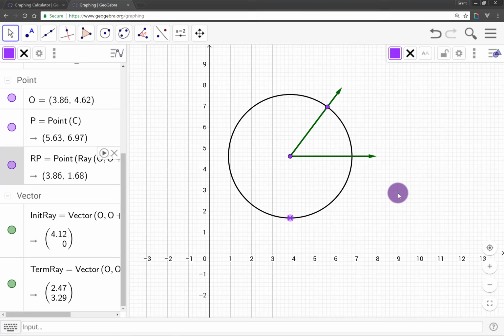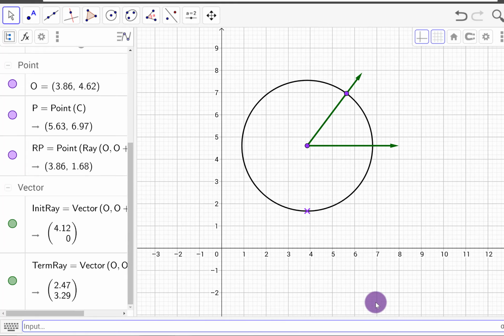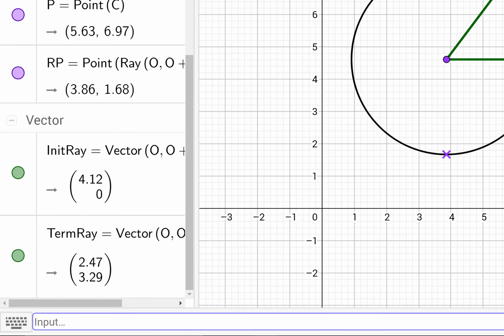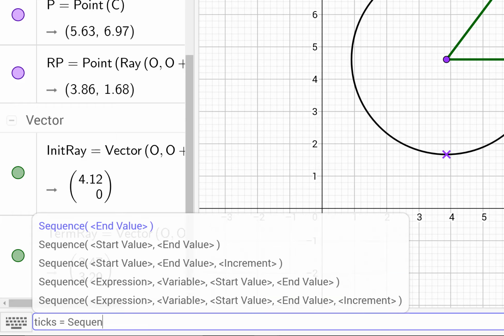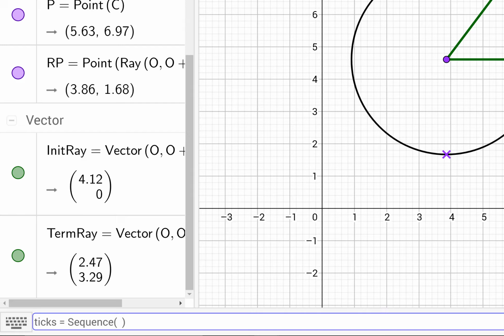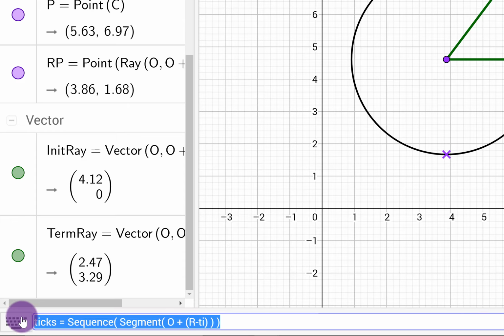Okay, so now what we're going to do is create the tick marks along the edge of this circle. So to do that, we'll do ticks equals sequence, and we want a sequence of segments. In each one of our segments, we'll do O plus R. Well, let's back up a little bit. Let's create the ticks along the edge of the circle.